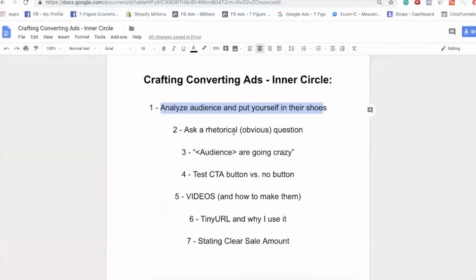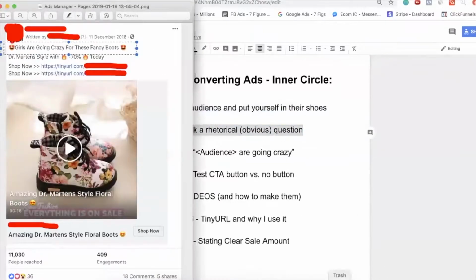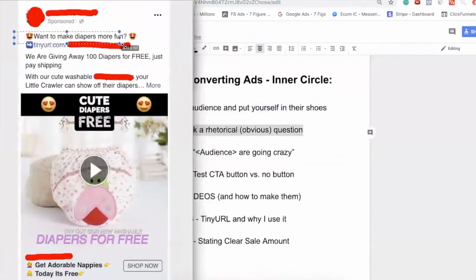So in order to actually create the ad yourself, the first thing I recommend is asking a rhetorical question. So you can see that in the Pampers ad. Want to make diapers more fun? It's a rhetorical question. It's an obvious question.